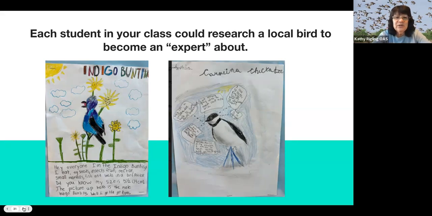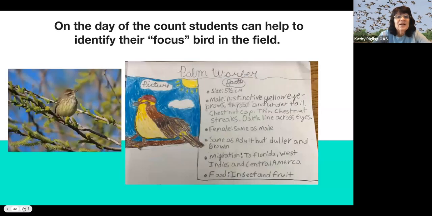And here are some local examples. On the day of the count, oh my goodness, the person that did palm warbler, they would recognize it right away and say, yeah, there's a palm warbler, and they could tell you all about it. That way you can spread the expertise. Each person can become an expert in one bird that's common in your area.